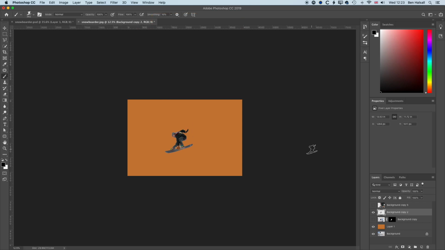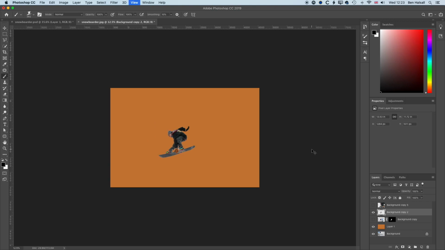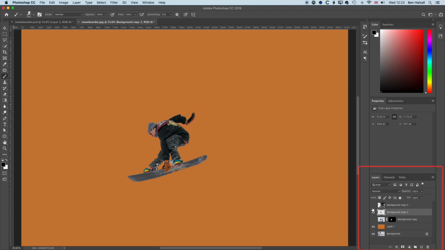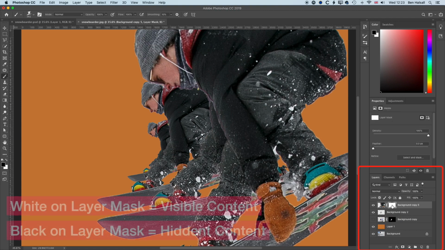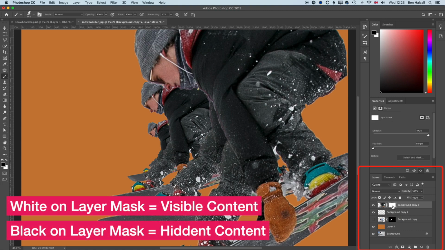And basically, this is where things get interesting. So I'm going to do Command or Control and 0 to zoom to fit, and I'm going to select my topmost layer where we've just got this mess of these big snowboarders here. And what we want to do is add a layer mask to that layer. Okay, and my layer mask is white at the moment, which means that everything on that layer is visible, so we can see everything that we have.